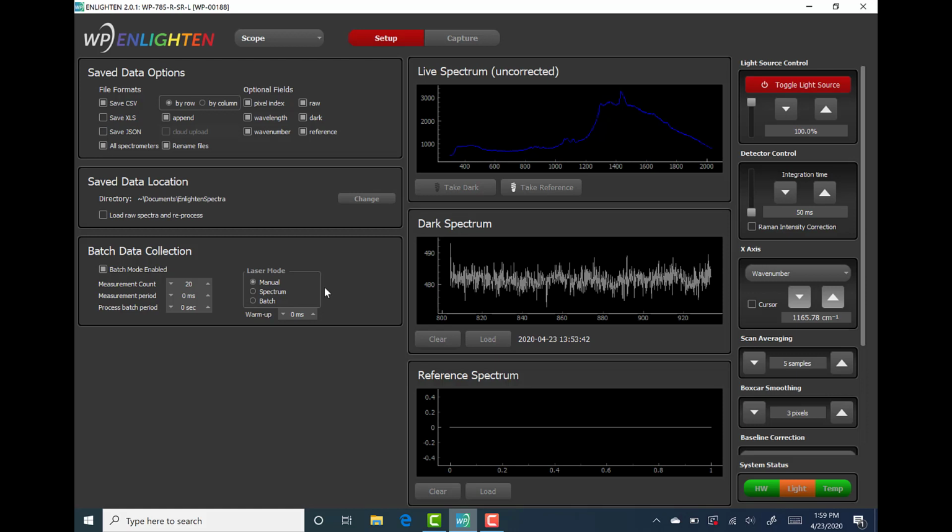For spectrum and batch laser modes, if a laser warm-up time value is specified, that will be applied after the laser is turned on, but before the next measurement is taken. This time should be included along with integration time in deciding what measurement period you wish to configure. Remember, measurement period should normally be greater than integration time plus laser warm-up time.